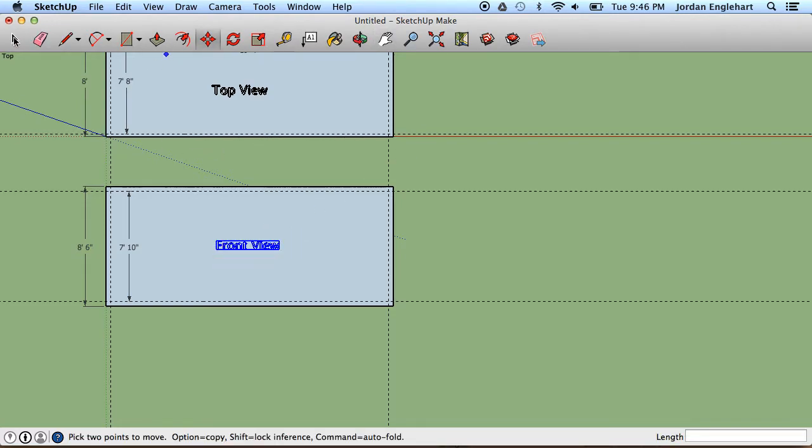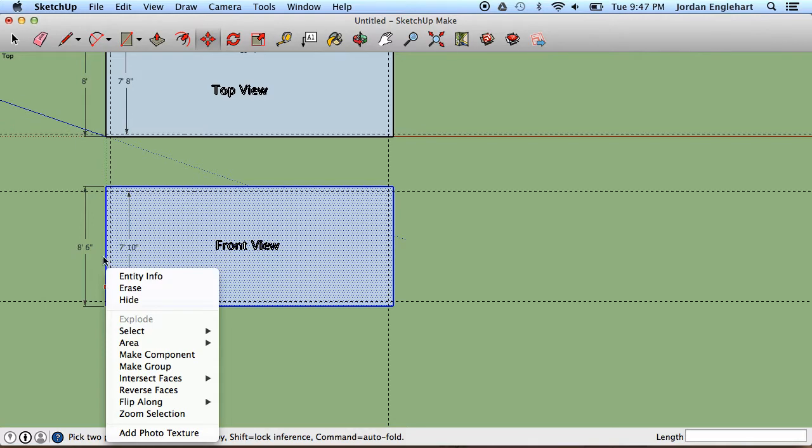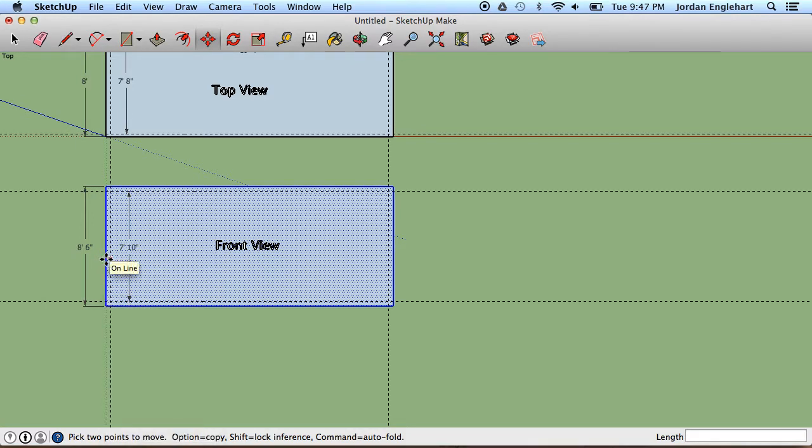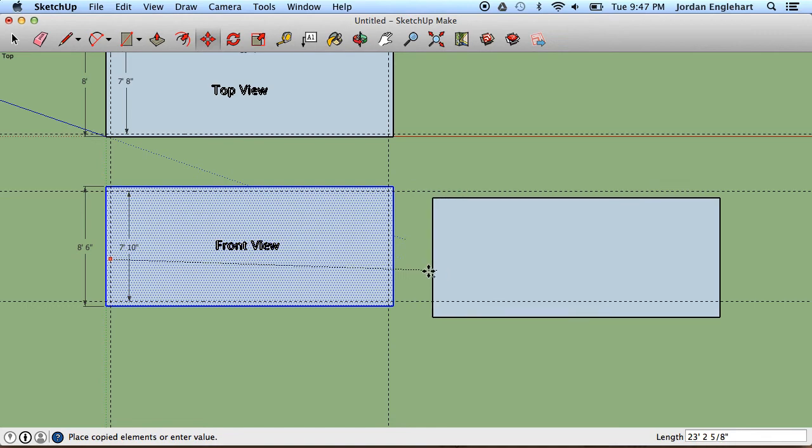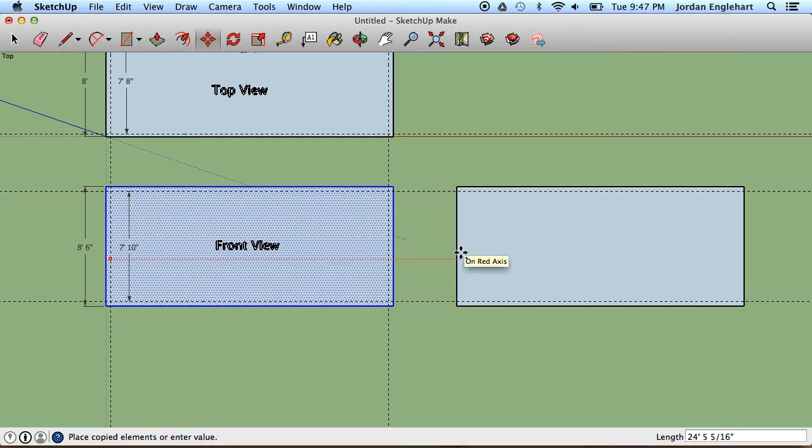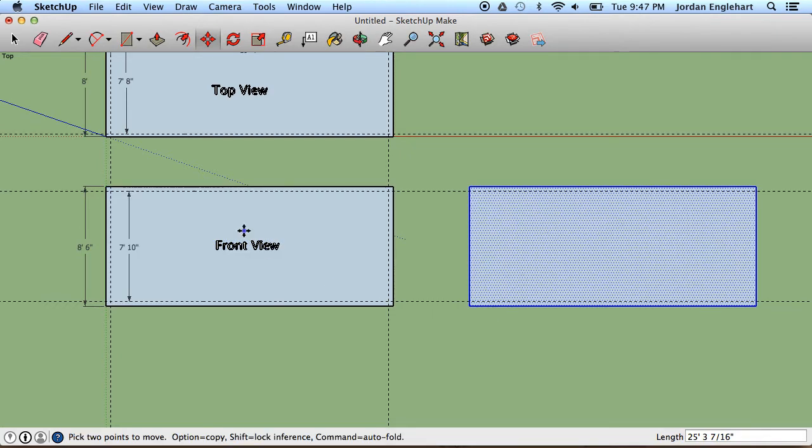So now all I got to do is make the side view. I'm going to go ahead and copy this over. So press your key to copy that over. Keep it in the same plane. Notice that this time it's on the red axis. I'm just going to bring it over to here.